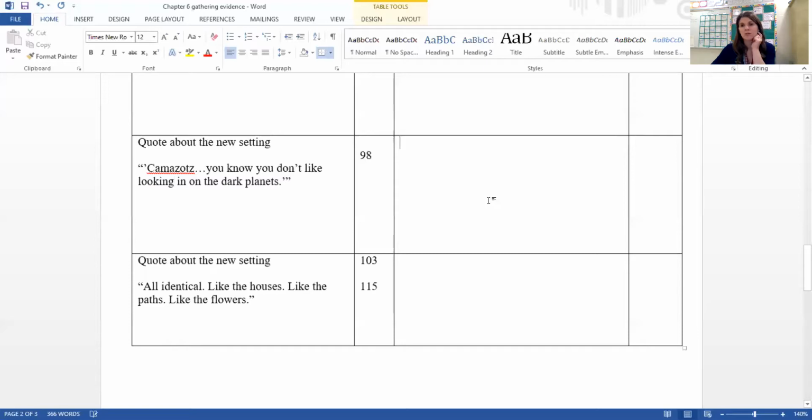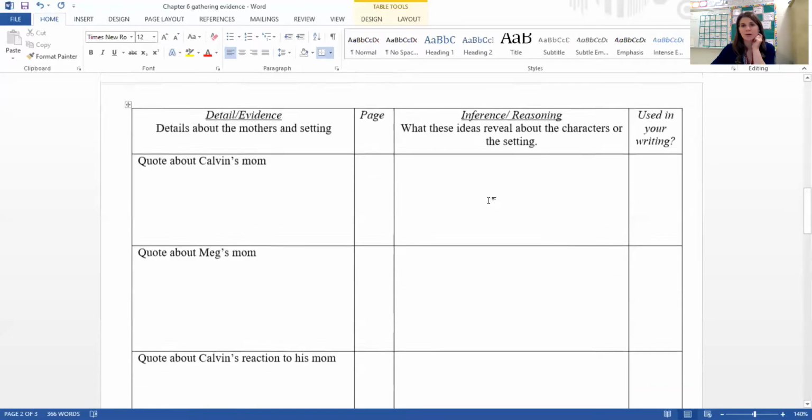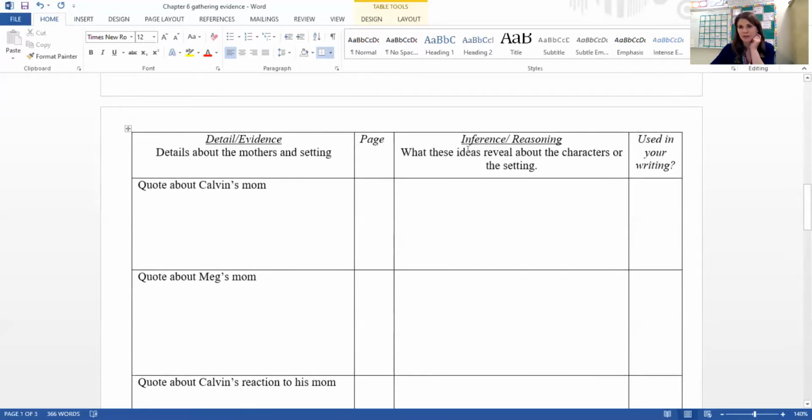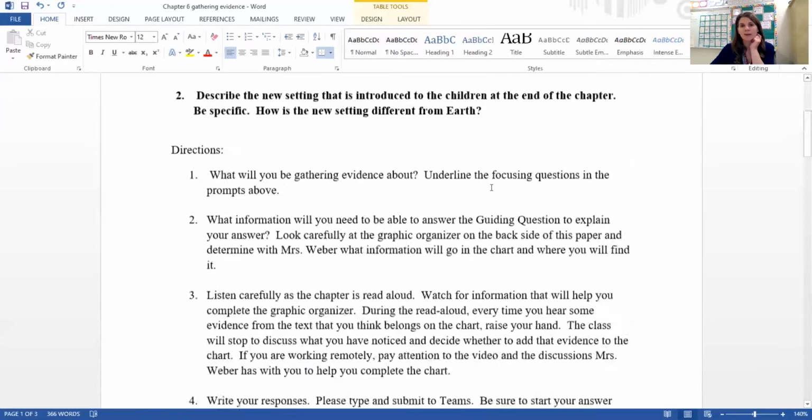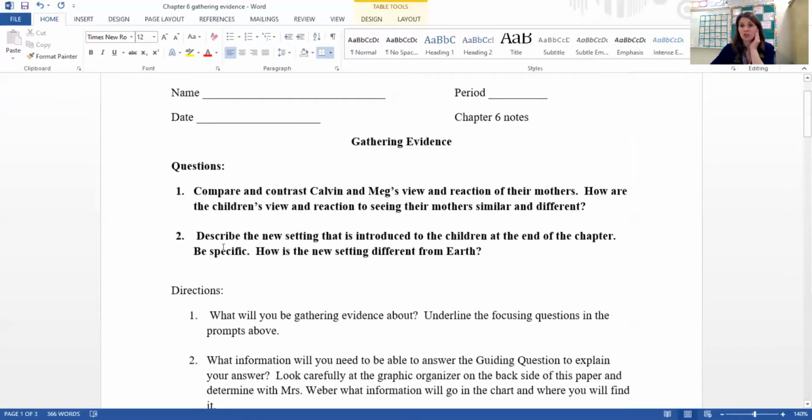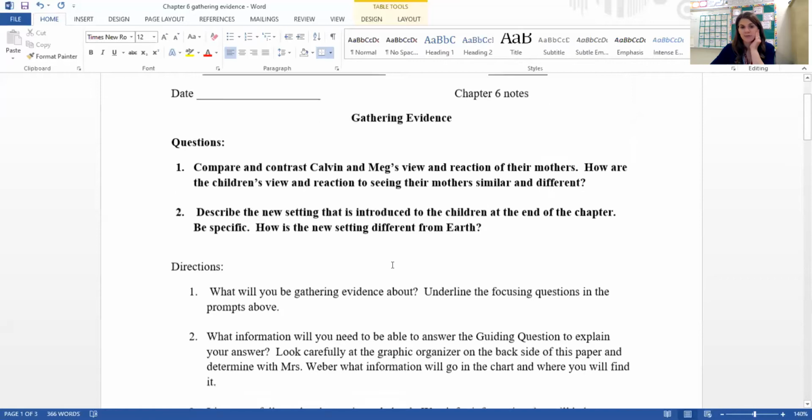In this box, you now need to explain those. So up here we have your inference. This is what you can figure out about it, your reasoning of what these reveal about the setting. So not the characters this time, the setting. Thinking about that question that we had, you're going to have to describe the setting as it's introduced and how this new setting is different from Earth.